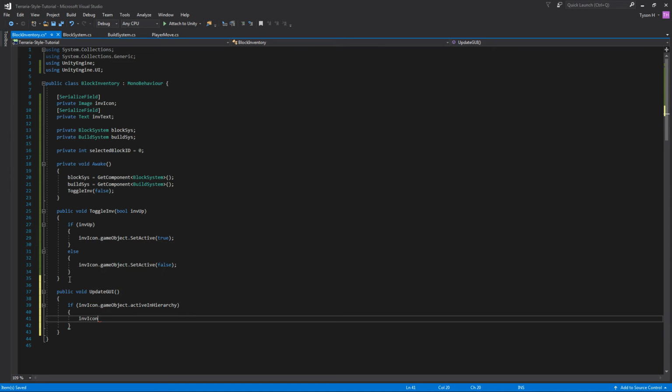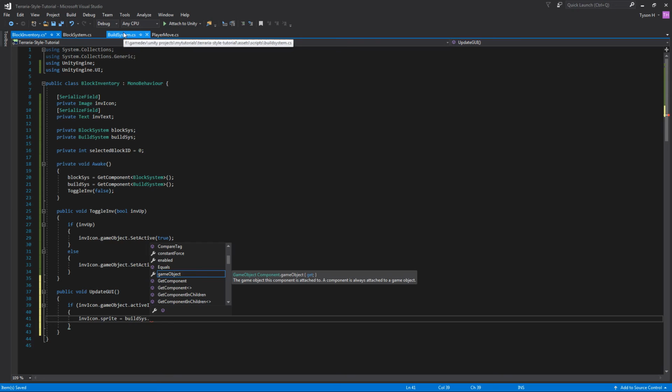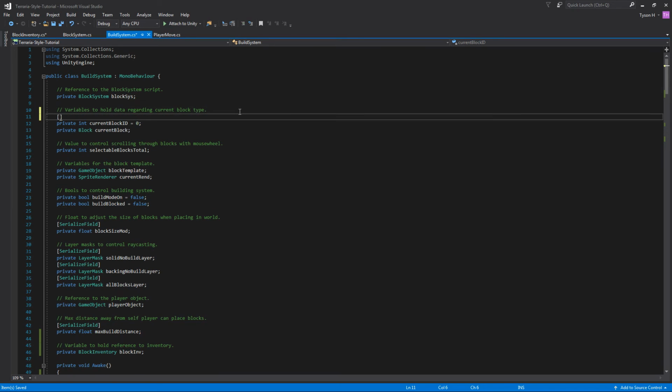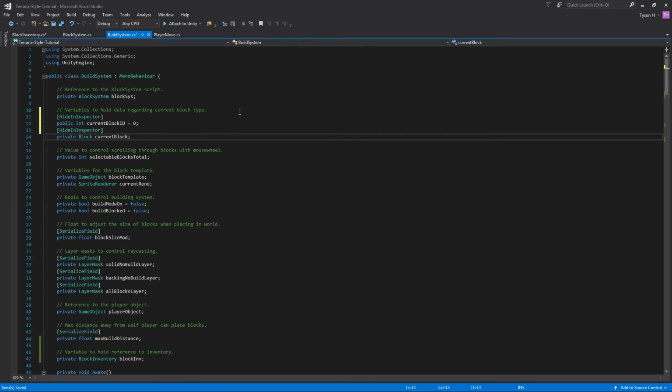So we're going to say invicon.sprite is going to equal buildsys dot. Why can't I get the current block? Hang on. Build system. Because it's private. I think we'll want to make both of these variables public because we're going to want to access them. We'll hide them in the inspector too because we don't need to see them. Public. And same again. Alright, cool. We should be able to access them now. So just make those changes in the build system script.